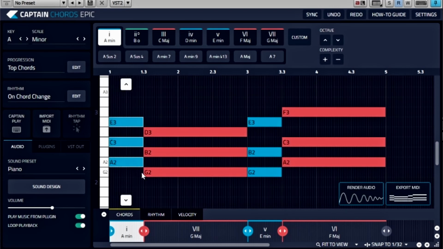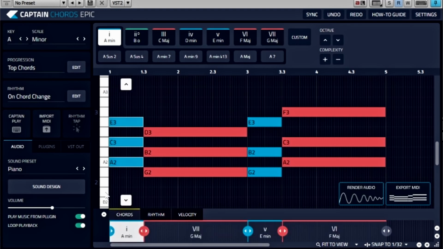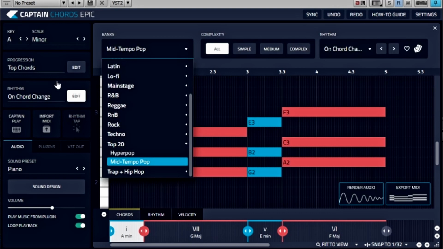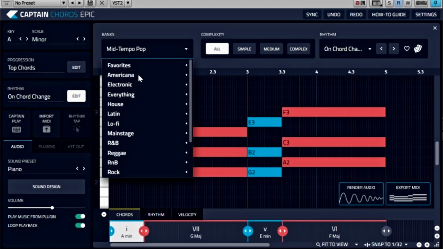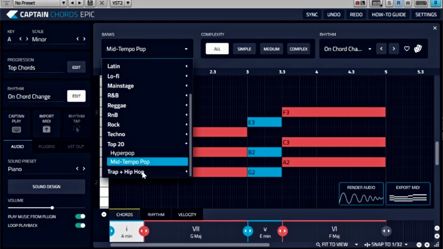Right? You have a rhythm section here. So basically you can have your own rhythm. If you go here to where it says on chord rhythm change, you can hit on this and it'll give you an option for different settings that they have in here. You can actually even have a favorites section. You can even do trap and hip hop. It'll change the way it's actually set up.